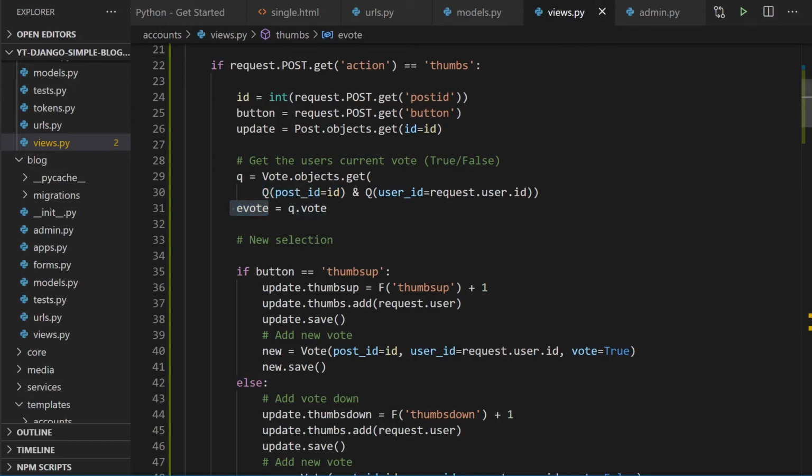So I use eVote, so existing vote. So if they do have an existing vote, it's going to return one piece of information that's going to be stored right there. So notice that I'm only interested in the actual vote. So I go inside of the query that's returned and I just extract out the vote. Now remember, that vote is going to be a true or false Boolean.